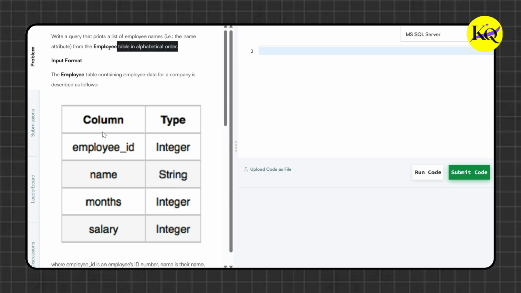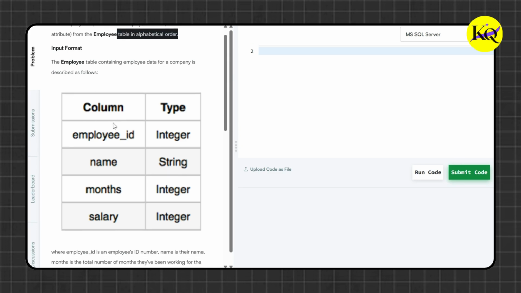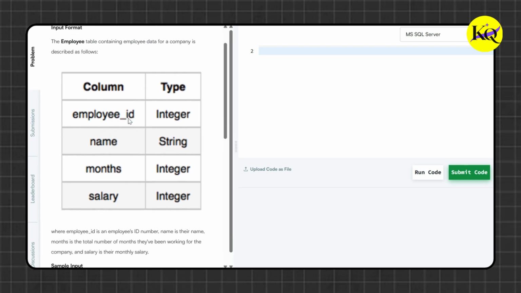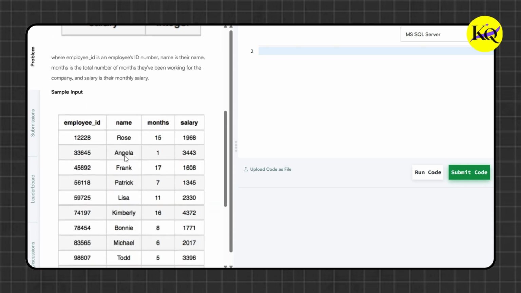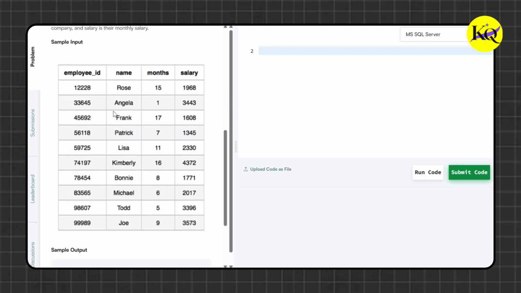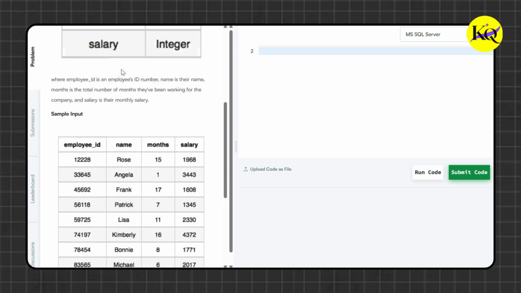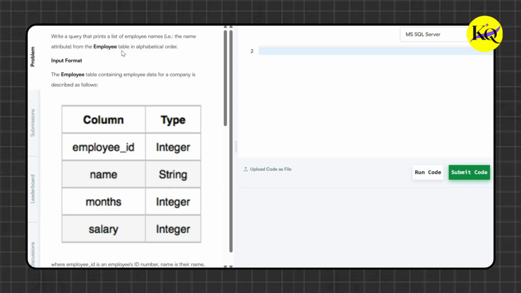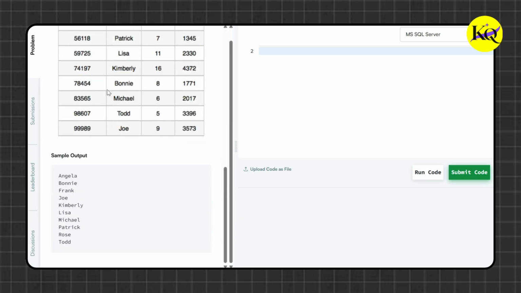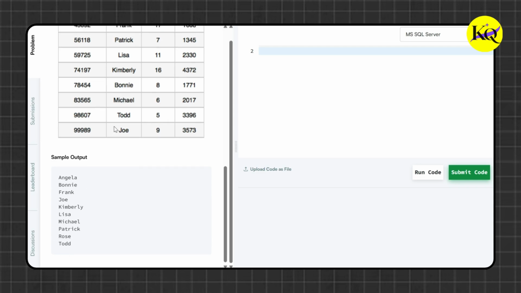It is very simple. We have this Employee table, which has a schema like employee ID, name, months and salary, and the input table looks like this. Here the names are not in order: first Rose is coming, then Angela, and so on. The question says you have to order them alphabetically, so your result sample should be like this one. So this is our problem statement.